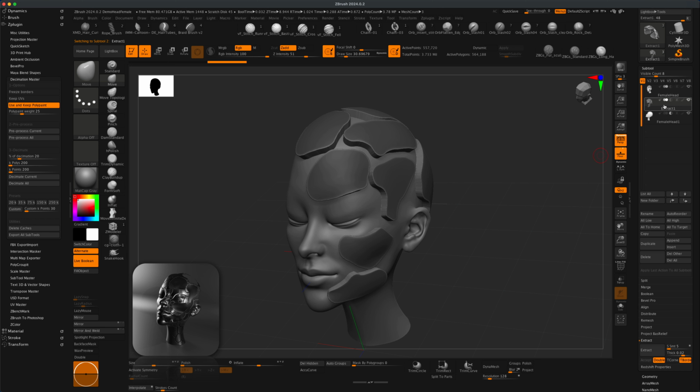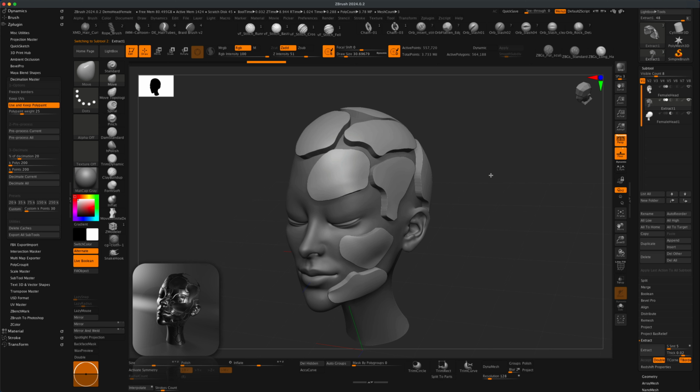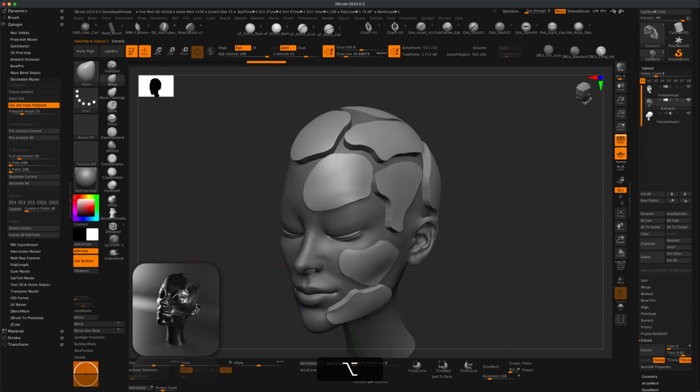And as soon as I say Accept, a new layer was created. I'm going to press Control and drag to get rid of my mask. Now I'm left with something like this, right? Now, because Live Booleans is turned on, as long as I turn this button on, these pieces will be subtracted from this main shape.